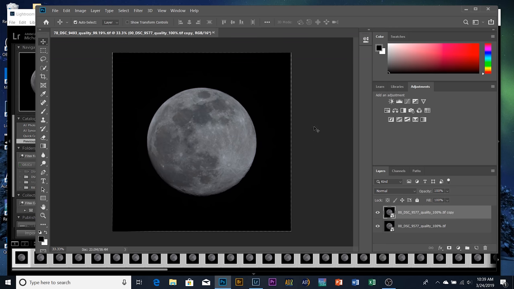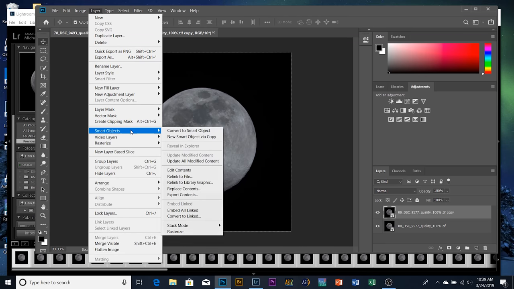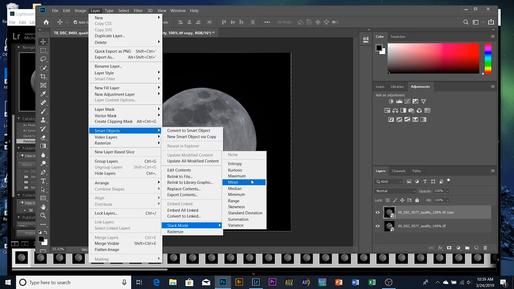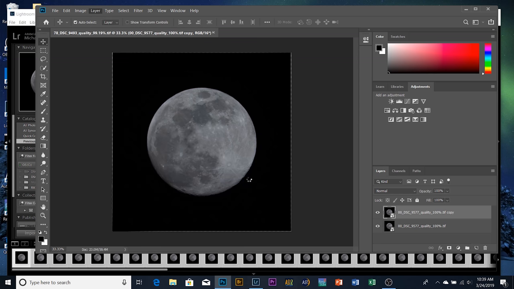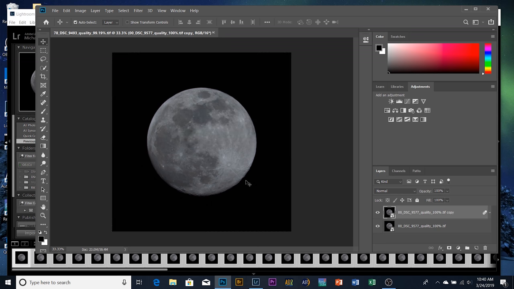Alright, so now that we have a smart object, we're going to go to Layer, Smart Objects, Stack Mode, Mean. Again, this is going to take a little bit of time depending on the number of photos that you're stacking. So I'm going to speed this up. So it did a good job.